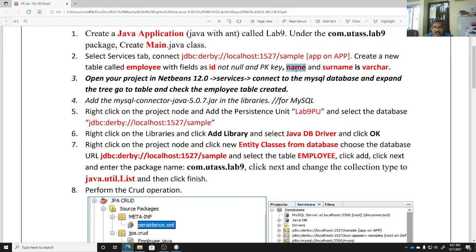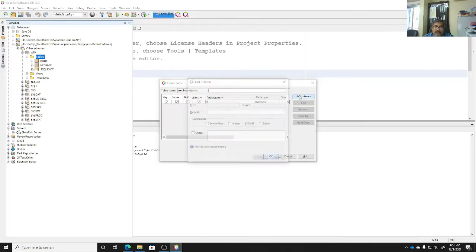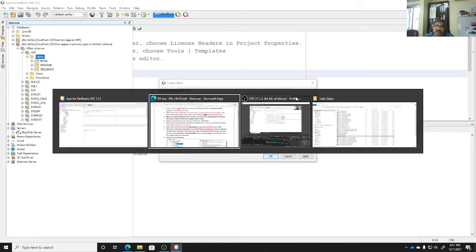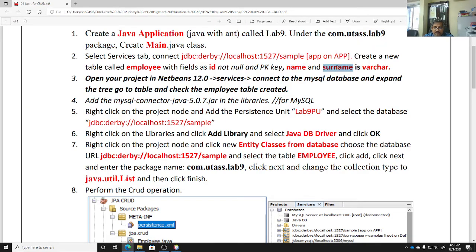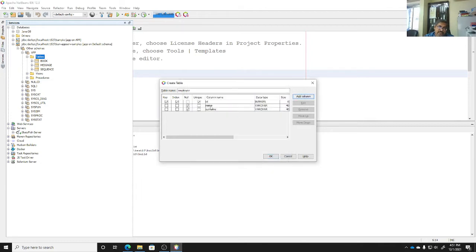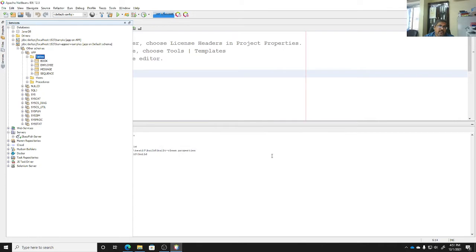Next, we are going to add the name. Again, second column is the name and the type is varchar. The size I'll put 40 and the last one is called surname. Therefore, I create the table with three columns. One is ID, another one is name, and last one is the surname. And that ID is integer, name and surname is a varchar, and the size is 40. Click OK.